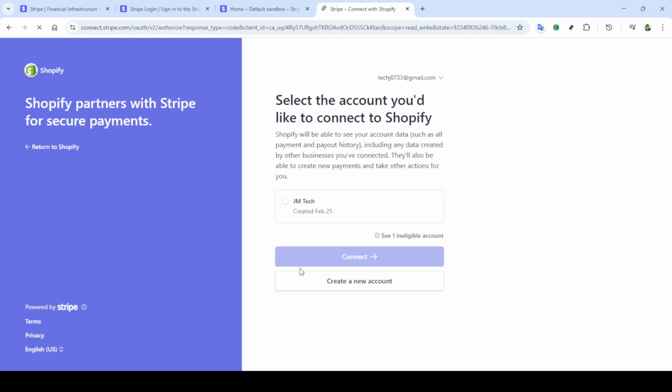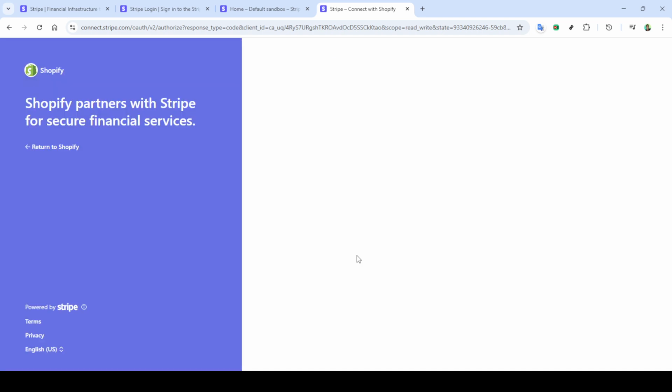After entering your email, you'll want to hit the Connect button. This action initiates the connection process between Shopify and Stripe. It's important to wait for the prompted instructions rather than rushing through them. Keep in mind that security is a top priority, so don't skip any of the verification steps.